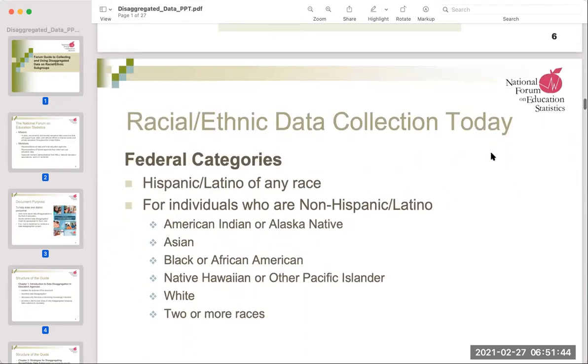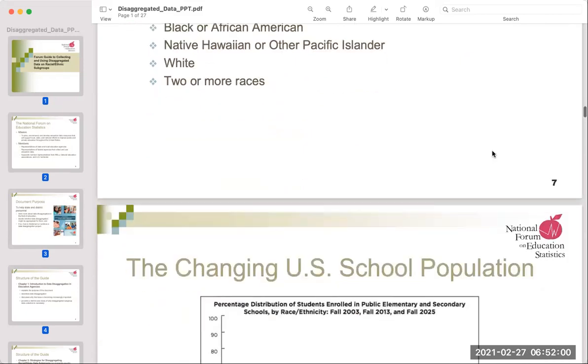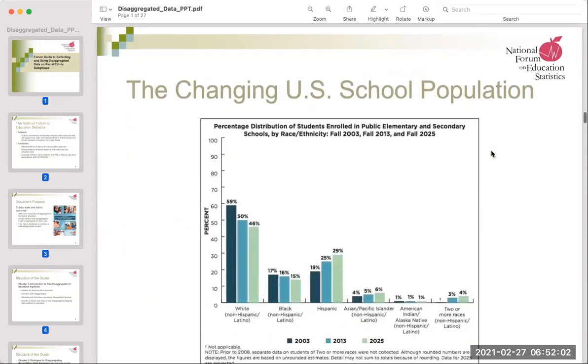6. Racial ethnic data collection. Today, federal categories are: Hispanic/Latino, of any race; for individuals who are non-Hispanic/Latino: American Indian or Alaska Native, Asian, Black or African American, Native Hawaiian or other Pacific Islander, white; 2 or more races. 7. The changing U.S. school population. 8. What is lost when data are aggregated?